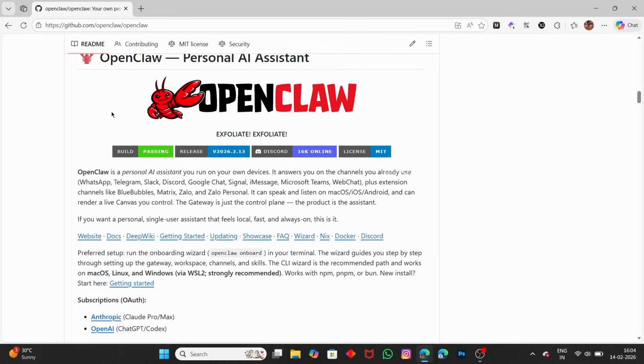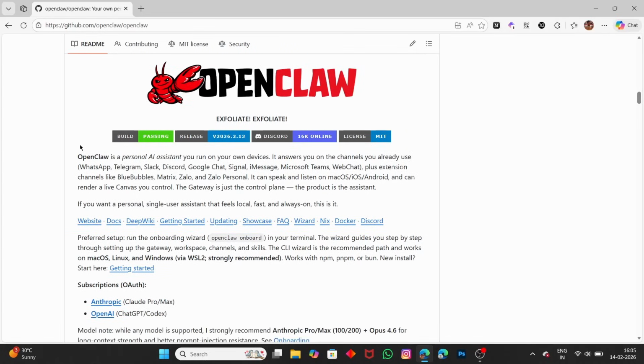OpenClaw was previously called Clawdbot, then they renamed it to Moltbot, and again they renamed it to OpenClaw. Consider OpenClaw your personal AI assistant that you can run on your own devices. It answers you on the channels you already use, that is WhatsApp, Telegram, Slack, Discord, and many other channels, and it also supports some extensions like BlueBubbles, Matrix, Zalo.